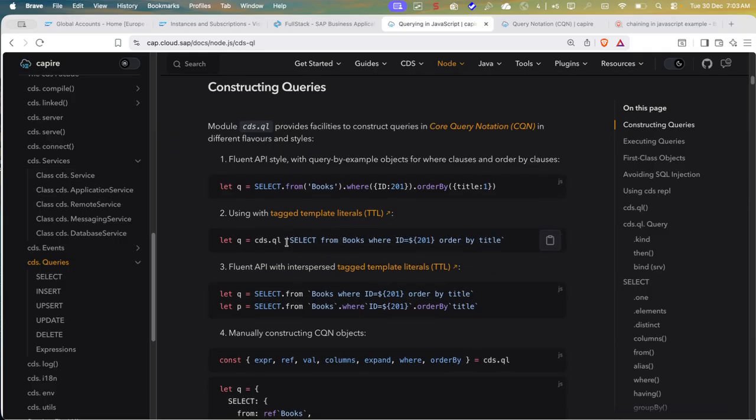And then you say cds.ql. So one is this Fluent API style, and the other is template literal. This time I'm passing everything as one. Template literal is more like SQL. There's no dot notation. There are no objects getting passed. Over here, you're passing these objects, right? In the variable, I'm passing an object. In order by, I'm passing this object. But in template literal, you simply pass your query like this, a simple SQL. And if you pass something dynamic, you can just say dollar.